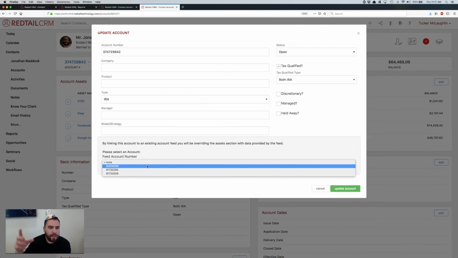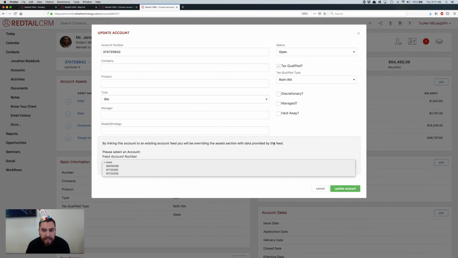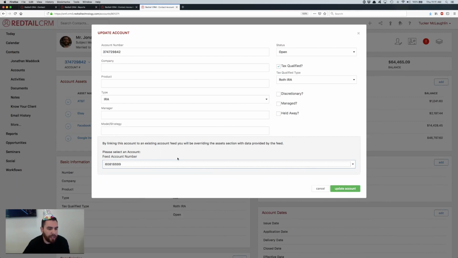You can go ahead and create the shell. And then once you have your account data feed set up, you can link the account number that should be feeding into the account that you've created. So I could go ahead and select this, update the account, and then I would start getting updated information about that account in this shell.